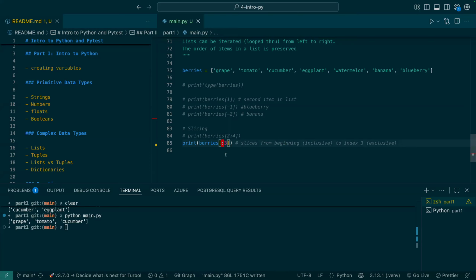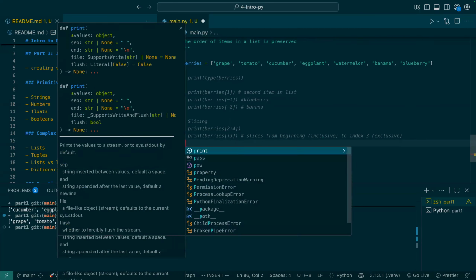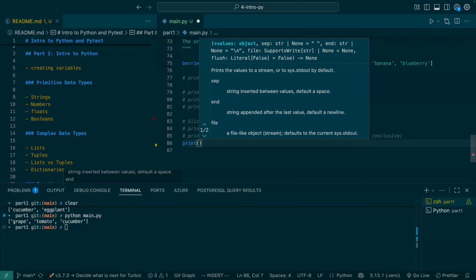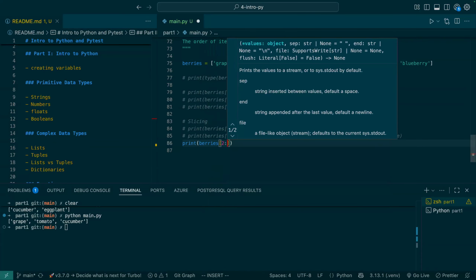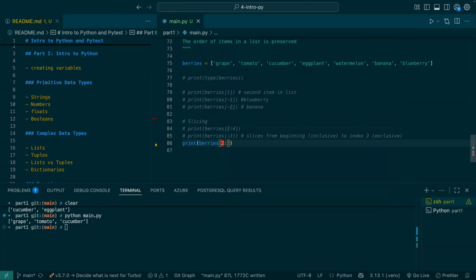If I want to start maybe partway through and go to the end, I could do something like this. Just 2 and a colon. And this is going to start at index 2 and go all the way to the end. All right, and we see again, this is inclusive, index 0, index 1, index 2. We grab cucumber and we just go all the way to the end because we have an open colon there.